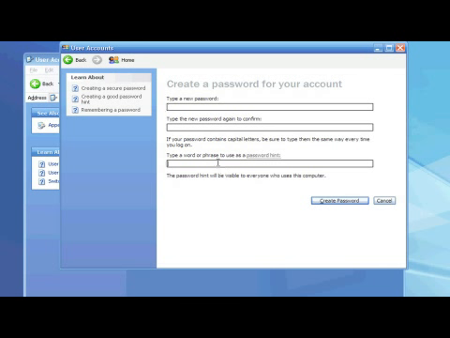Now, if I already have a password and I don't want that password anymore, I can come in here, enter the old password, and then for the new password, just leave it blank and click Create Password, and it will create a new password or delete the existing password and leave me with no password.